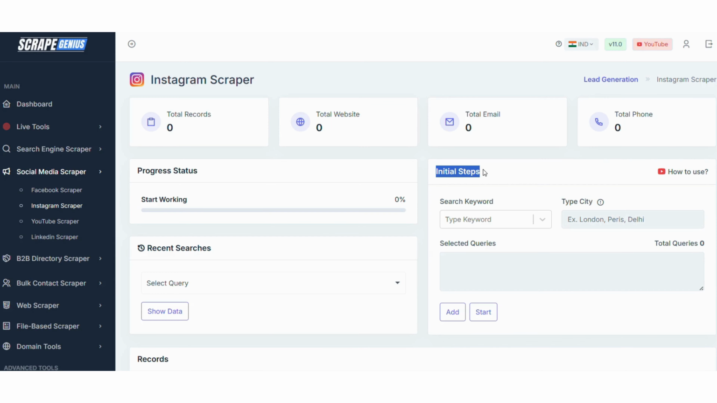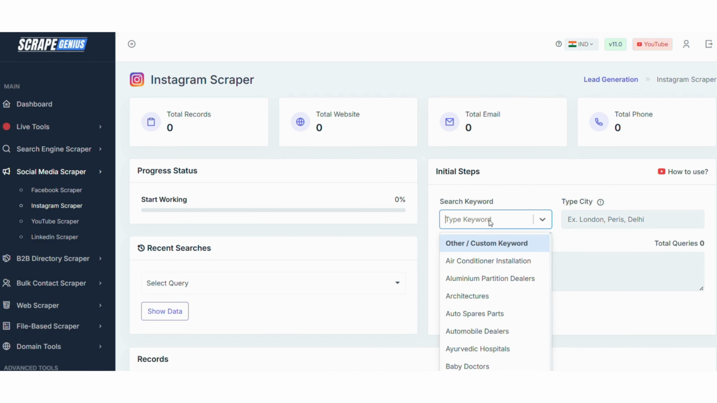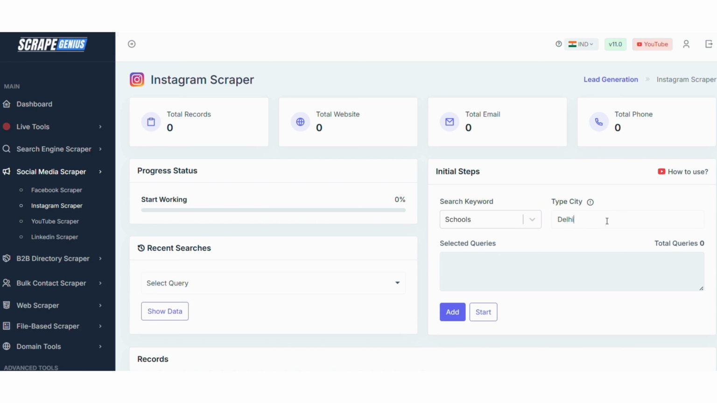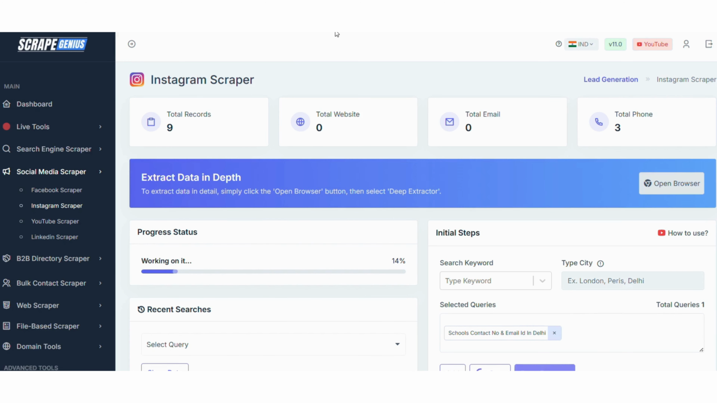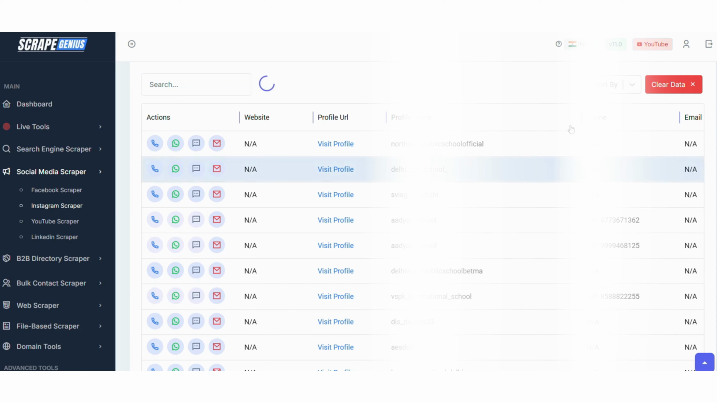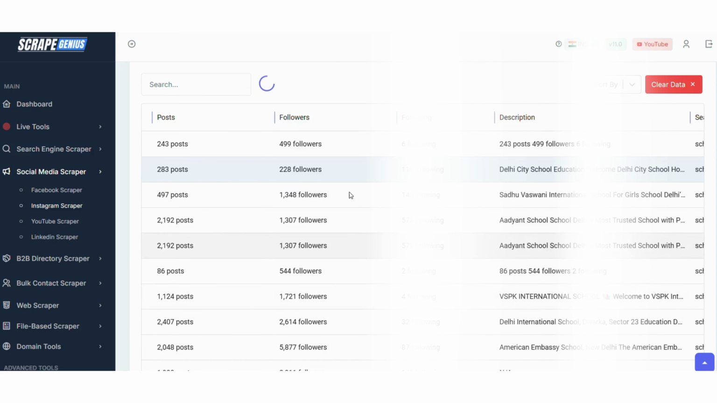First, visit the Instagram scraper section, enter your preferred keyword and city. Now click on Add button followed by the Start button to begin the process. After a short time, you'll start receiving data such as phone numbers, email addresses, followers, posts, and more.